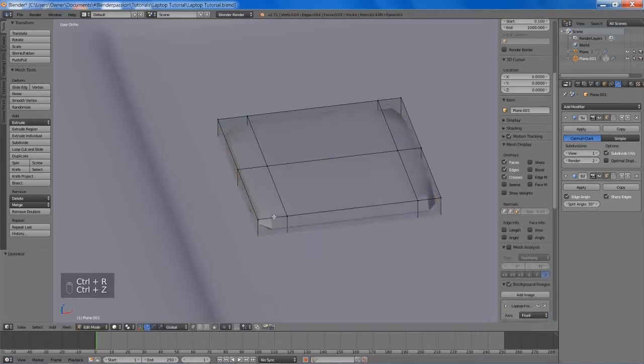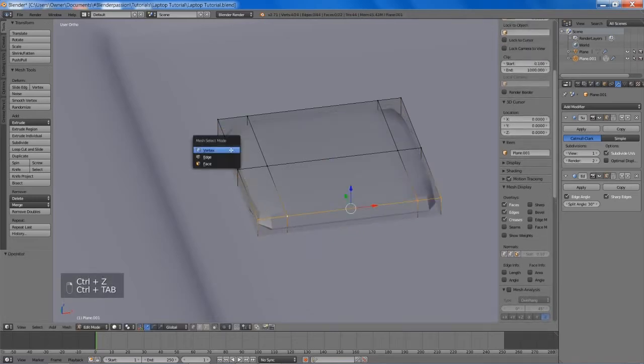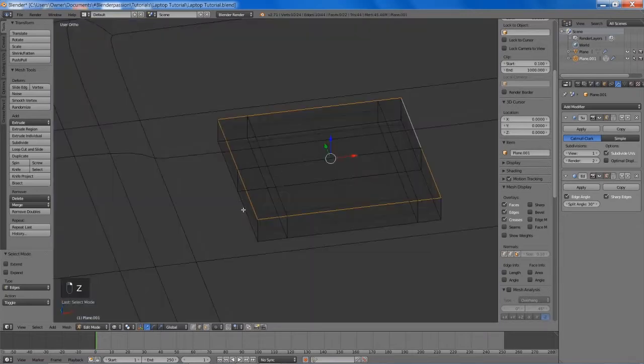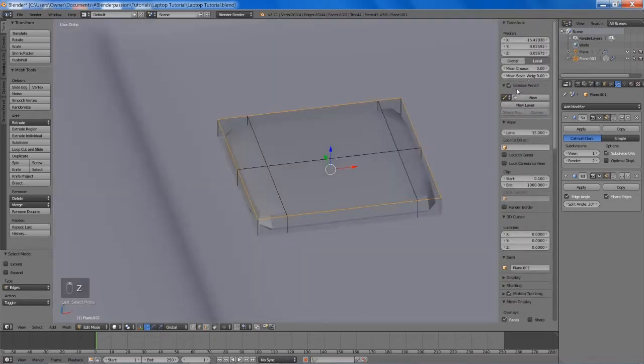So now I'll select the top and bottom edges here. And to save on a few vertices and polygons, we're going to add in a mean crease here, just to give it that nice flat look on the sides.